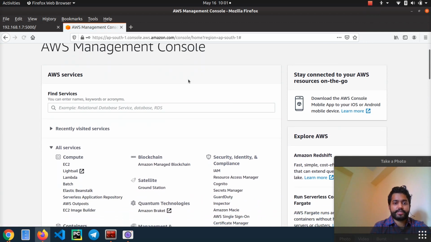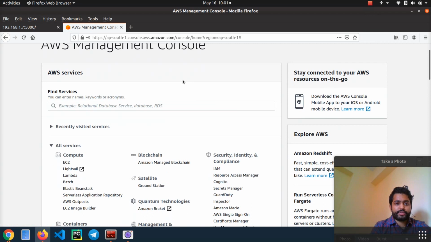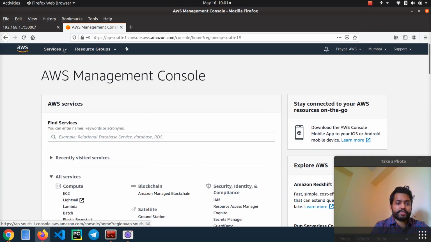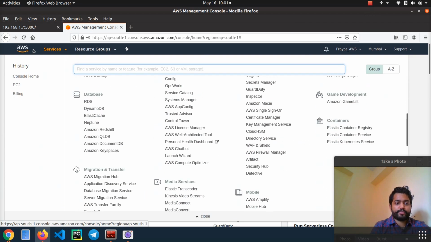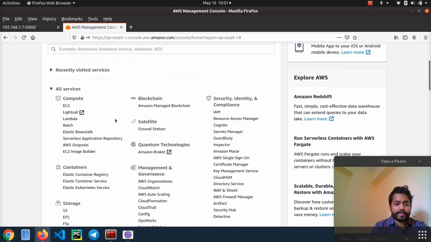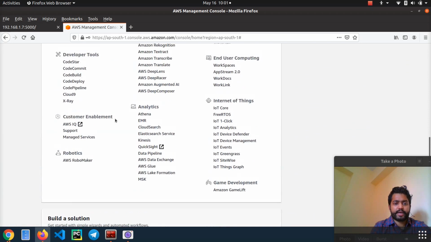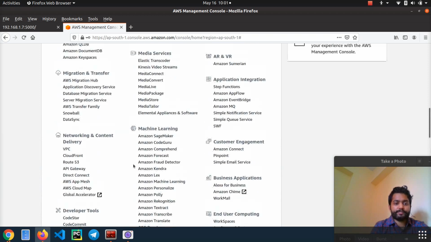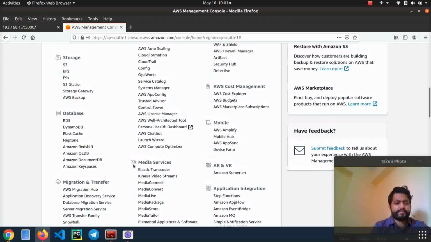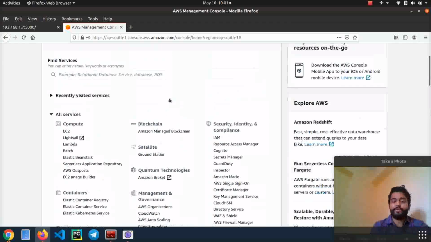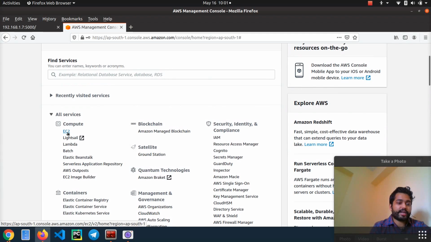So this is the home page of this console. Here we can see multiple services from here as well, or you can see them over here. These are multiple services provided by Amazon. So for analytics, machine learning, big data, there are multiple services. So we need an EC2 instance, right? So we'll just get started with this computing service, EC2.